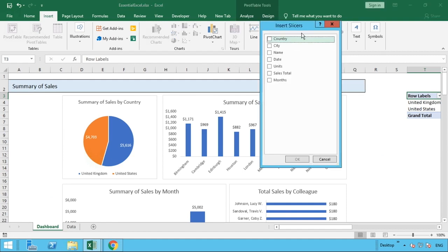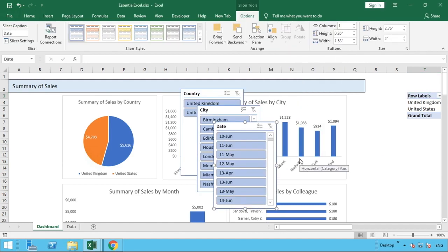And this is where it now asks us to enter all the different slicers that we want. So for each of these that you tick, you'll get a different slicer entered. So for us, I think we'll use 3 different slicers. So we'll look at country, city, and date. So we'll go country, city, and date. You go OK. And you can see those 3 slicers have been inserted for us.